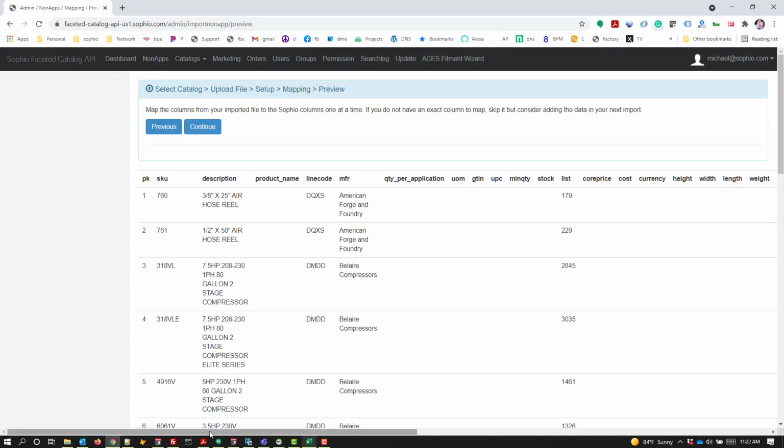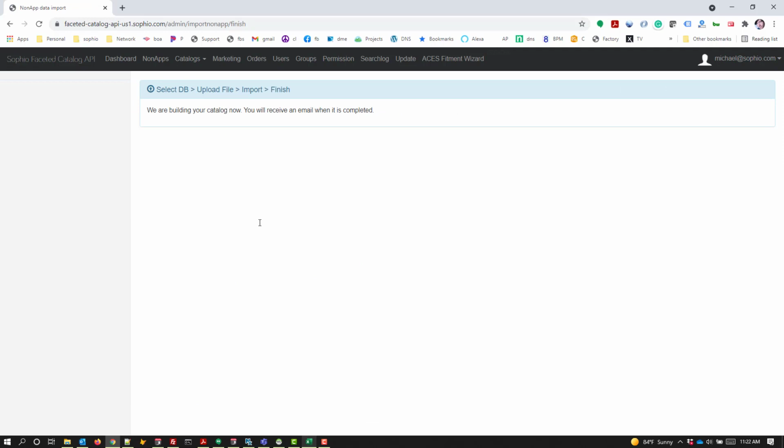And what we see here is what the system thinks of the data that's being imported, and it's mapped to the various columns. All right, I'm just going to click continue, and it says you're building the catalog now. At this point, you're done. You've finished mapping, you've saved the template, and you've imported the file, and as you can see, you're going to get an email when it's completed. If you have any questions, please send an email to support@sophio.com.